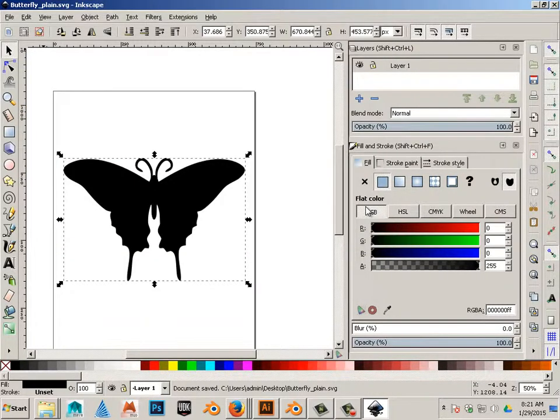Alright, so there's your workflow if you're using Inkscape. Please move on to the next video where I use the vector image into a 3D image.